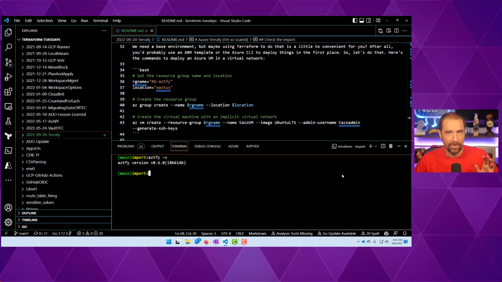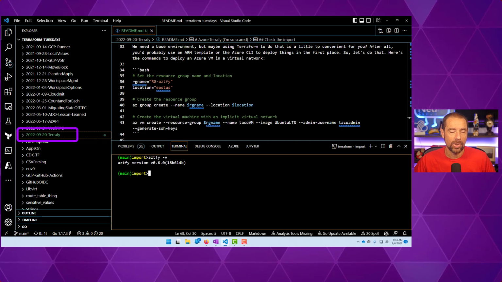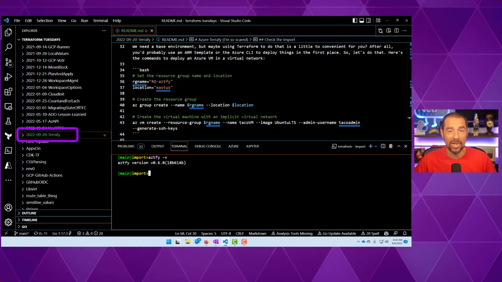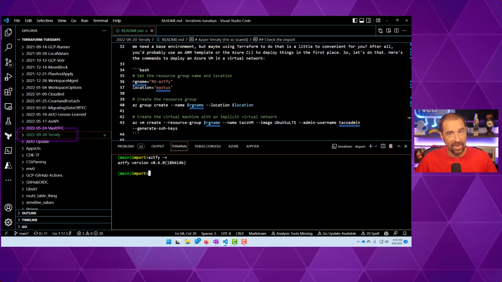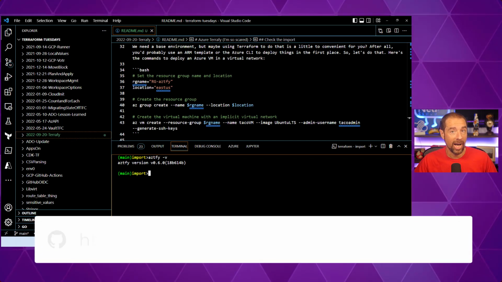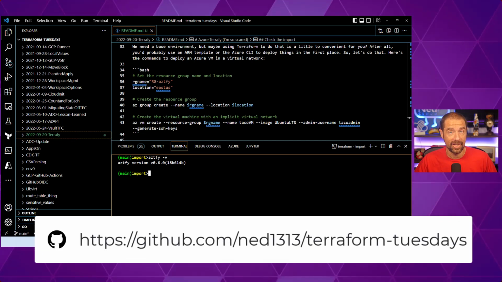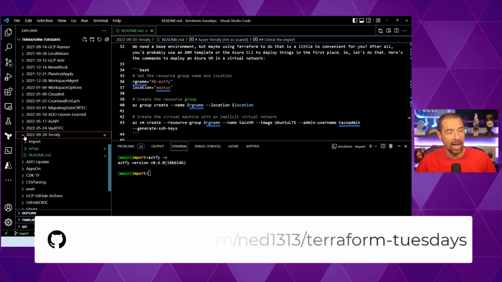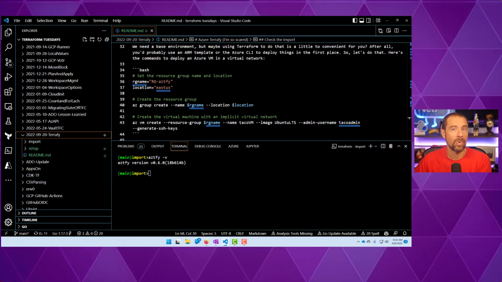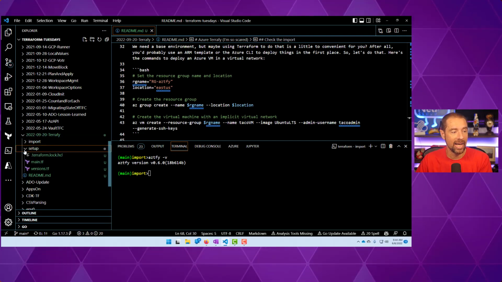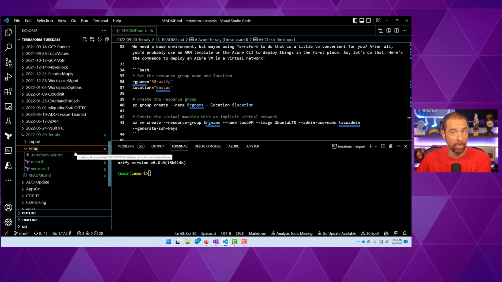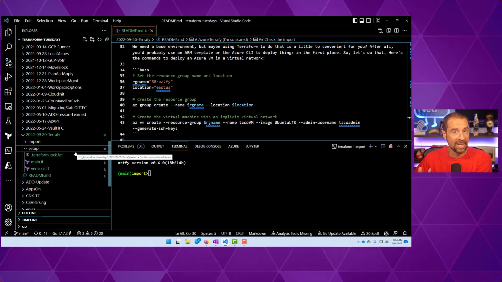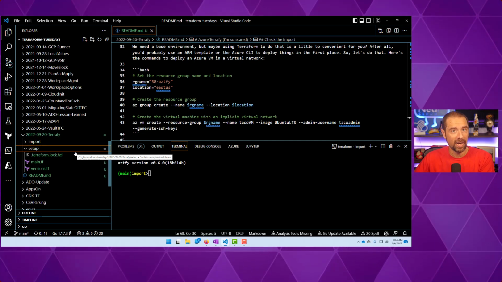Now, the files we're working with are in the directory 2022-0920 Terrafy, and you can always find these files on my GitHub repository Terraform Tuesdays. So in here, I have two directories. One's a setup directory. That setup directory has a Terraform configuration that you can deploy and then use Azure Terrafy to generate a new configuration using that.